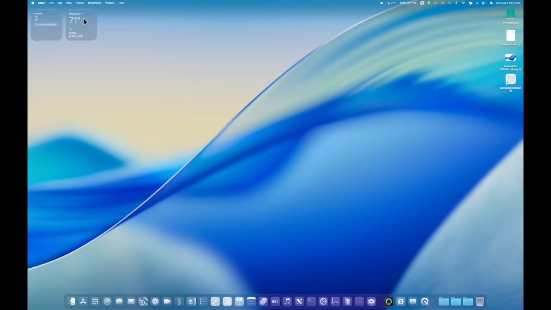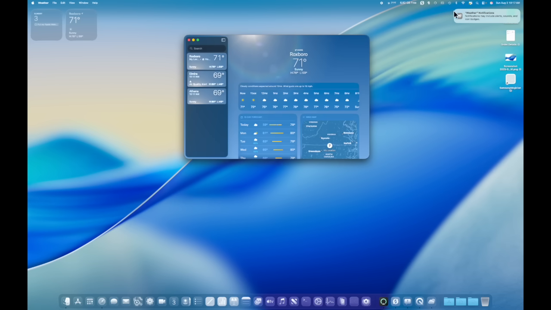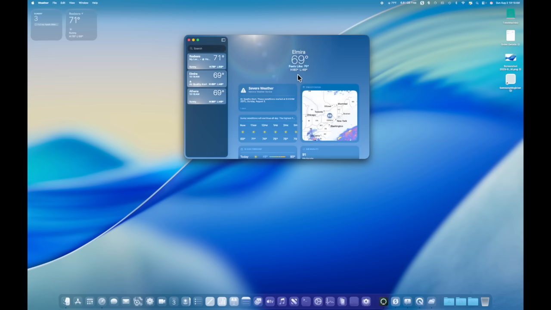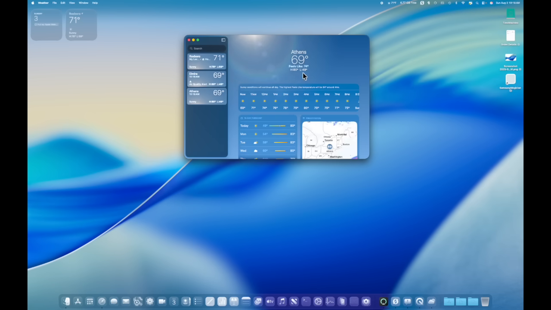I really like the changes to the Weather app as well. I think this looks a lot more elegant. I just think it's a lot more beautiful. And with the appearance here with the liquid glass, as well as just the way that they rounded everything out, I think it makes it look a little more elegant. You can see the current weather here in Roxborough. Elmira, New York is up where my kids and grandkids live. And then Athens, Pennsylvania is where my mom and sister and the rest of my family live.